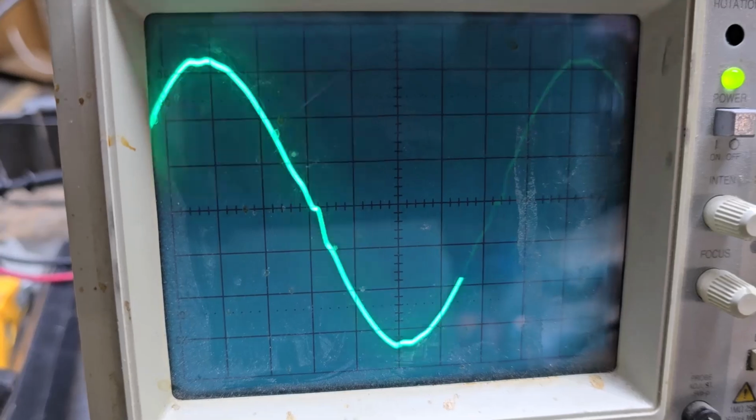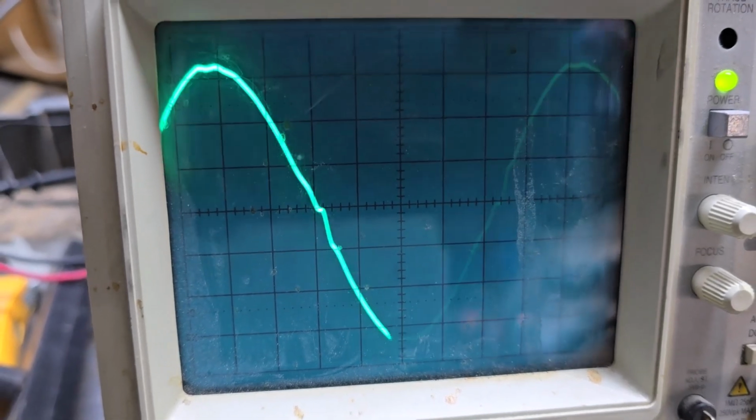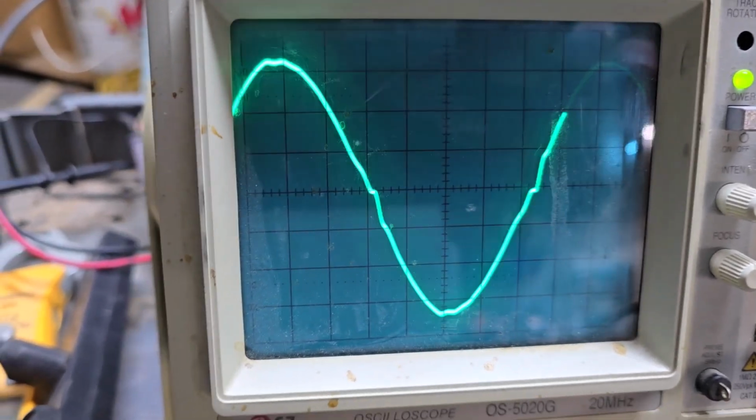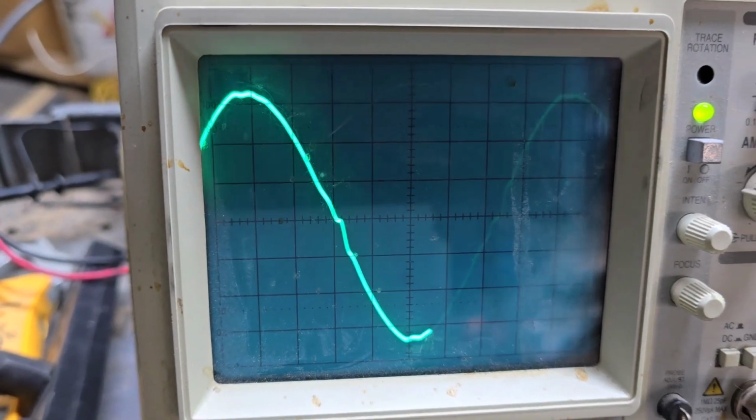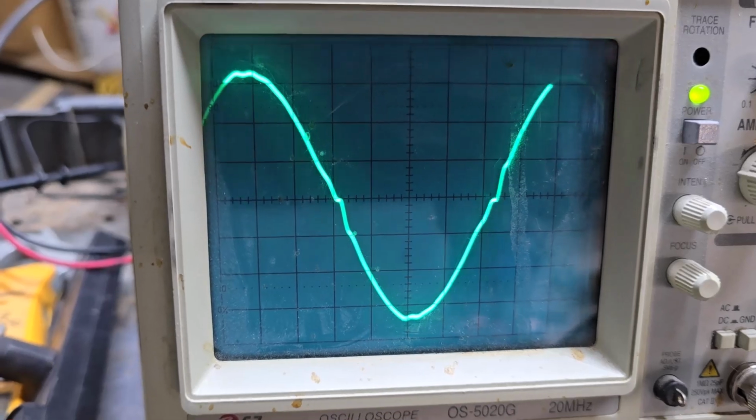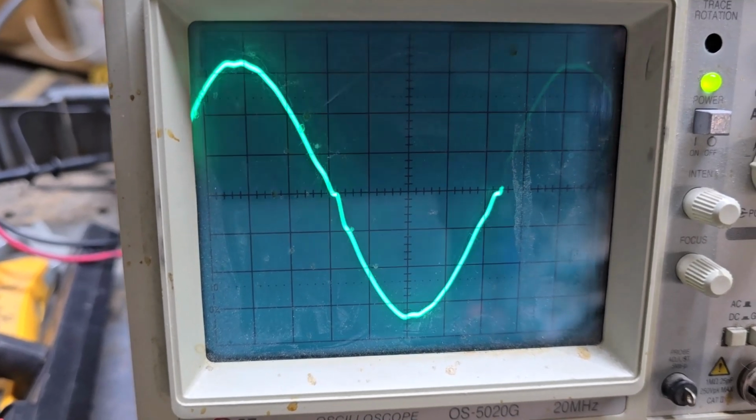You know, it's a sine wave. It's almost a pure sine wave, but it's not. But it says 5% total harmonic distortion. I don't know if that's above or below that rating, but it's not much.